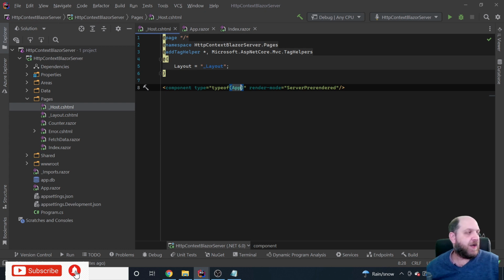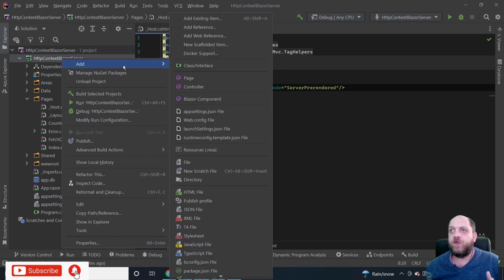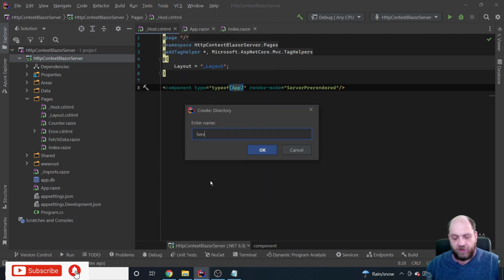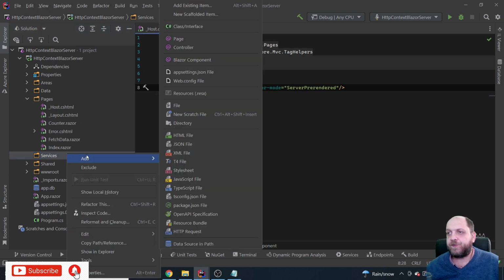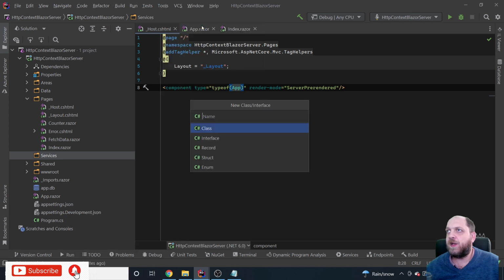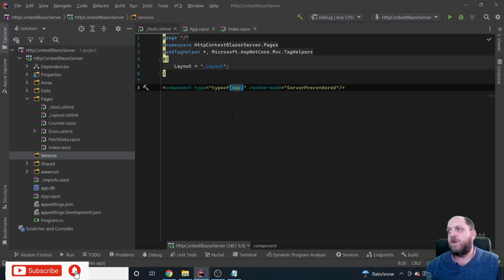And the way that we are going to do that is very simple. First of all, we will add here a new folder, and let's call this Services. Okay, and let's create here a class. So let's add a new class, and we'll call this class IdentityInformation.